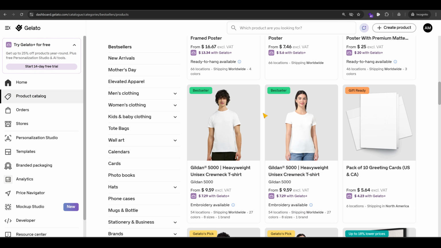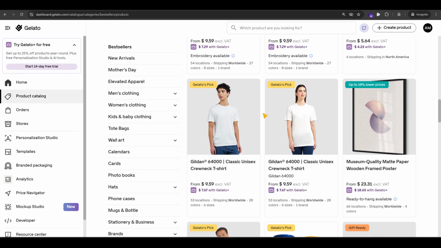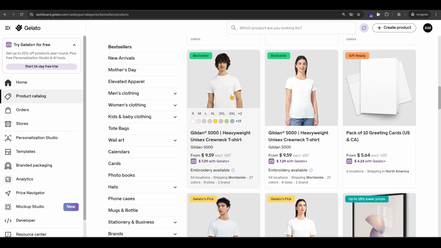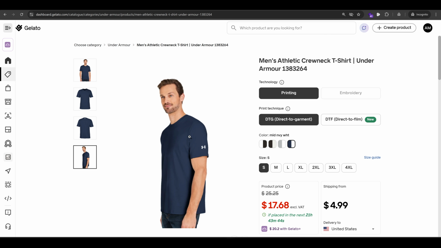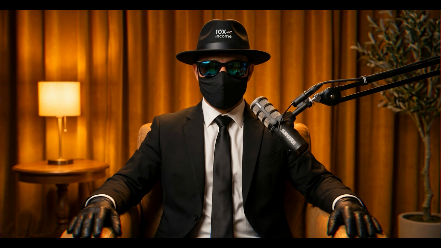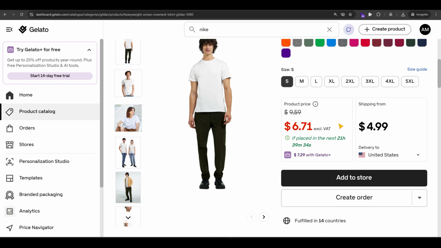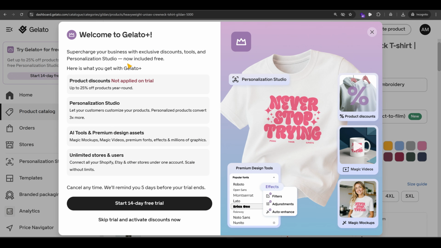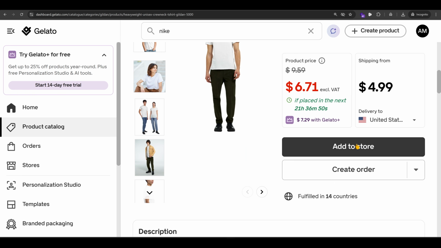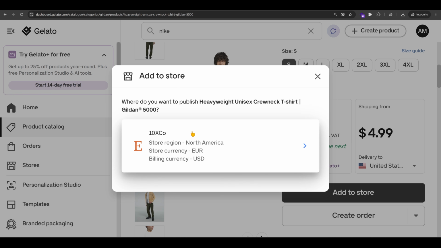So from the product catalog, we're going to choose the product we want to sell. I'll go with this Gildan t-shirt here as an example. You also have premium products from known brands like Under Armour, which you can customize and sell at a higher price point. Here you can see the product cost as well as the shipping cost. However, if you have Gelato Plus, it's going to be cheaper. So I definitely recommend activating the free trial since it also comes with other benefits. Now just click Add to Store and select your connected Etsy store.